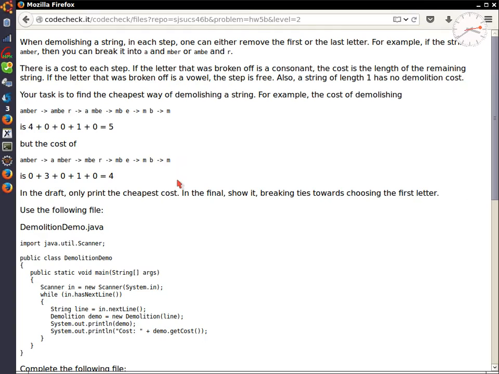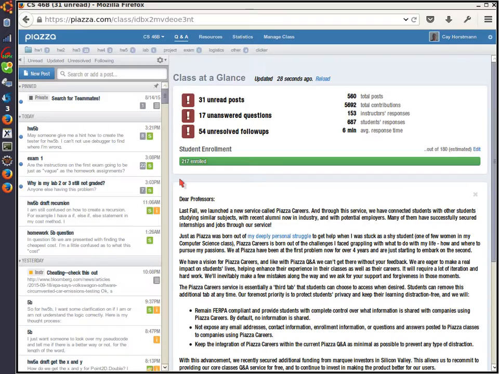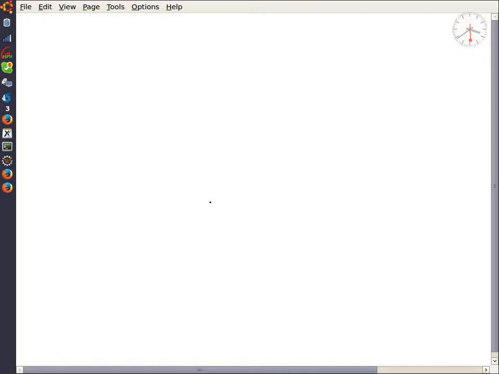All right, so here's this problem 5B. It talks about how we have a string, and now we want to somehow break down this string into smaller pieces, and each time we have two choices. We could either chop it off here, or we could chop it off here. These are my two choices.